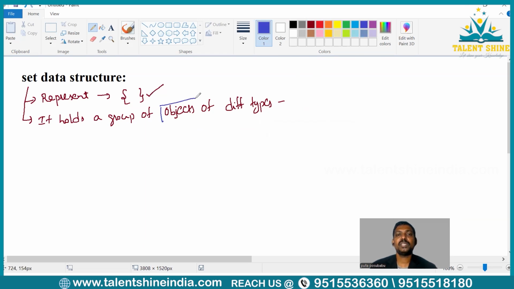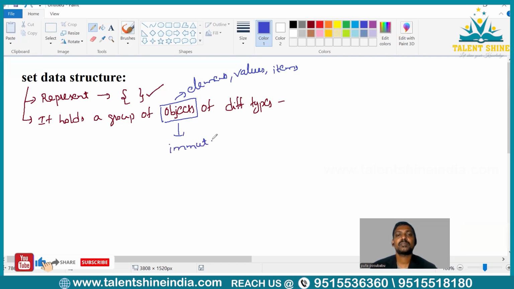And here the objects mean what? We can call them elements. Objects means elements, or you may call them values, or you may call them items. So here the objects, which means elements or values or items, must be immutable types. Immutable. The objects must be immutable.